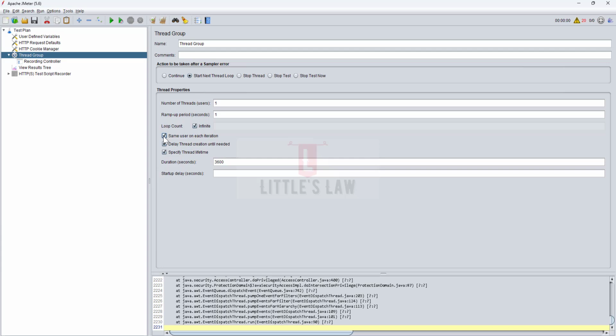If you do not want that, if you want your request to go to the server every time, just uncheck it. This will make the system go to the server every time to get the data. And apart from using the HTTP Cache Manager, this is one thing which will definitely help you hit the server each and every time.